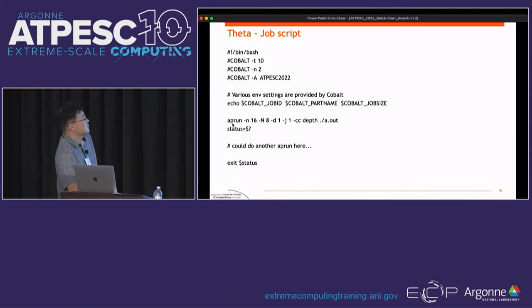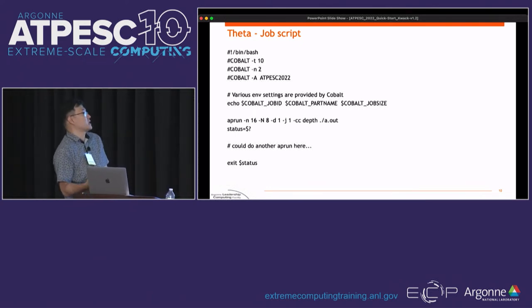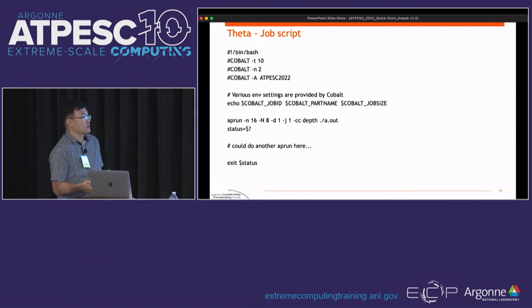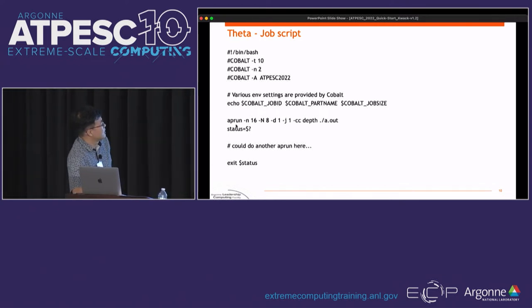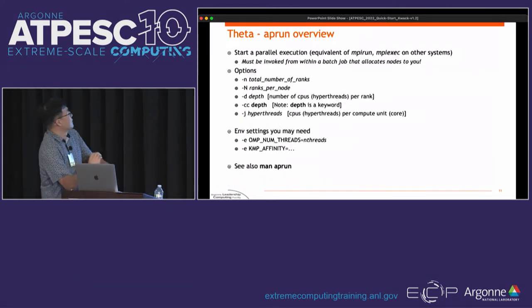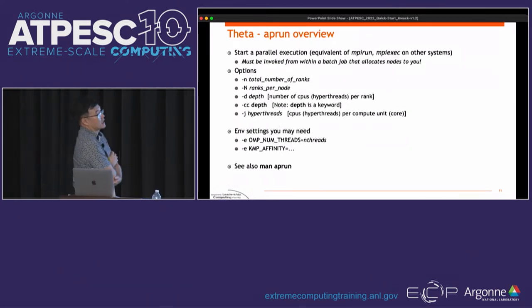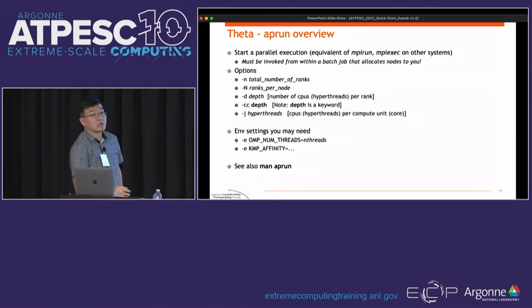And here, in order to run your application, instead of mpirun and mpiexec, you have to use aprun. Because previously we used a Cray compiler wrapper, right? And aprun is the application launcher on the Theta system. So instead of mpirun, you have to use aprun, and then -n, and these additional details I will talk about on the next page. So aprun is the command to start your parallel execution, okay?